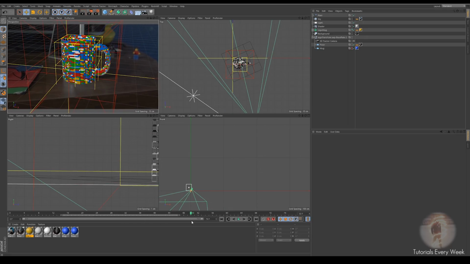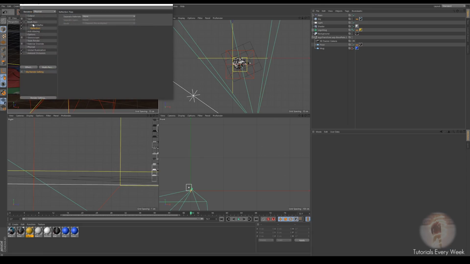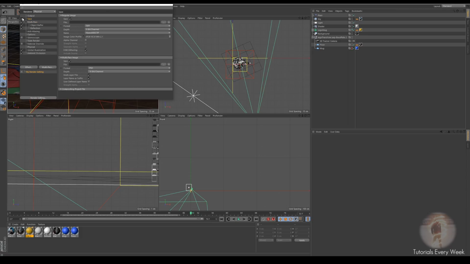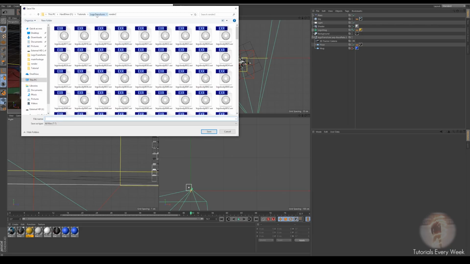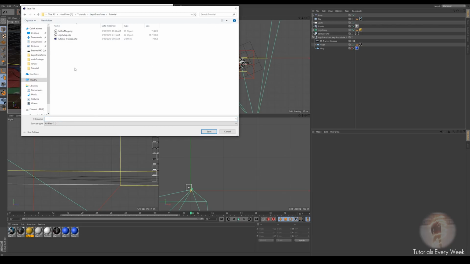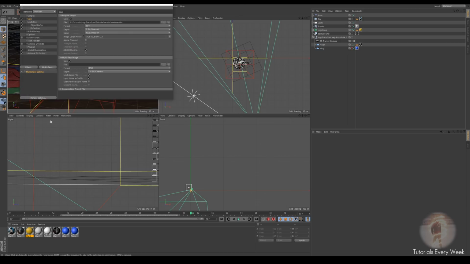Oh, now it's ready to render. So come into the render settings. I'm gonna go to multipass, and the object buffer and the reflection are there. Multipass is there. You do want to save it now, so you're gonna save this to wherever. So I'm gonna go to tutorial, create a new folder, render. I'm gonna name this main render.